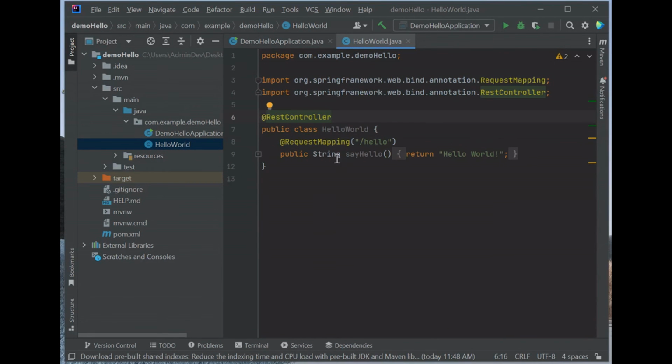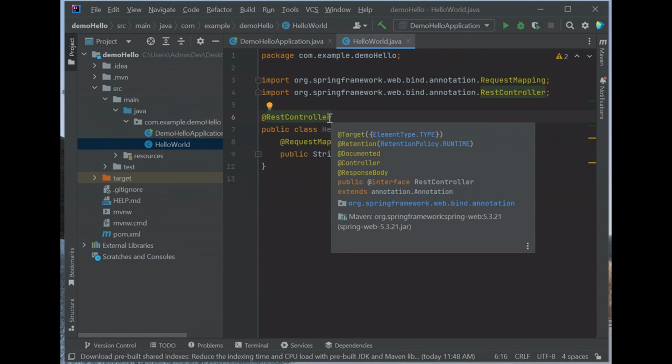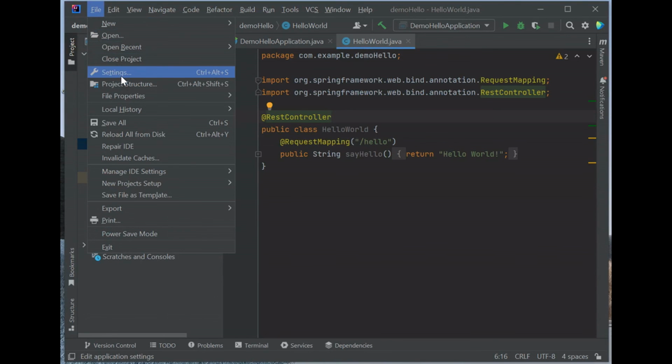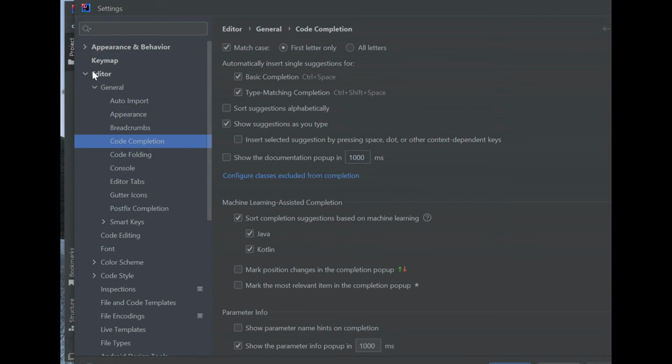You may have noticed when I was typing RestController, IntelliJ provides the hint for me. When I select it, it automatically imports the RestController for me. To get this feature, go to File, Settings, Editor, General, and Code Completion, and select Basic Completion, Type Matching Completion, and Show Suggestions as you type.